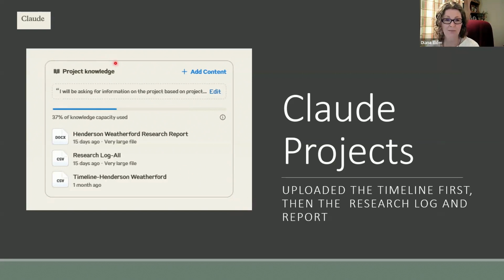So you have something called project knowledge and you get to add content. And you'll see that I am at 37% of knowledge capacity used, so I could add a lot more to this project. And I've actually added a lot, everything that I showed you in that previous slide. So I have a very large file of my research report, and I have a very large file of my research log. I have my timeline, and then I have some other things as well in here. But these are the basics that I have added.